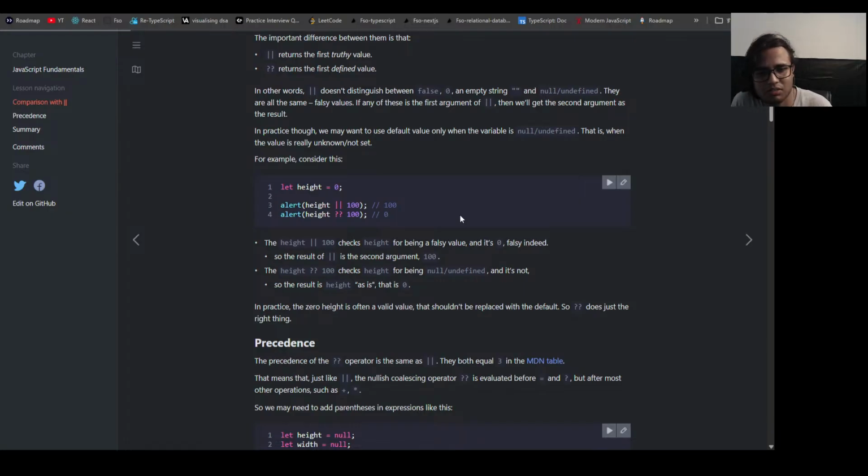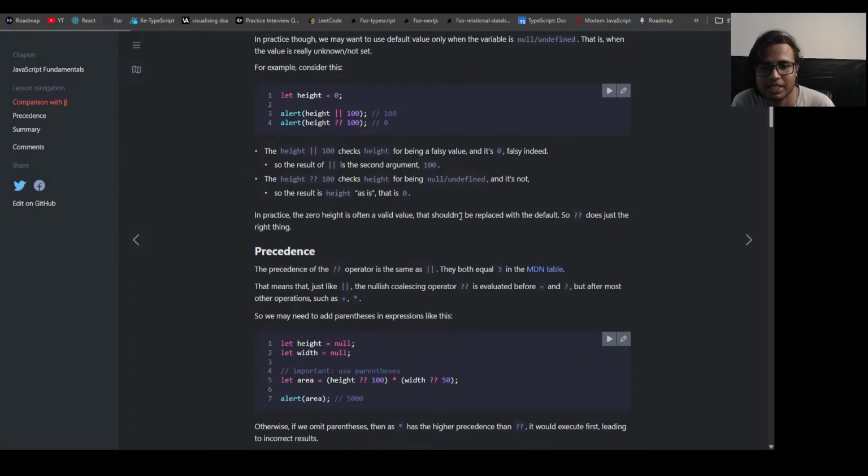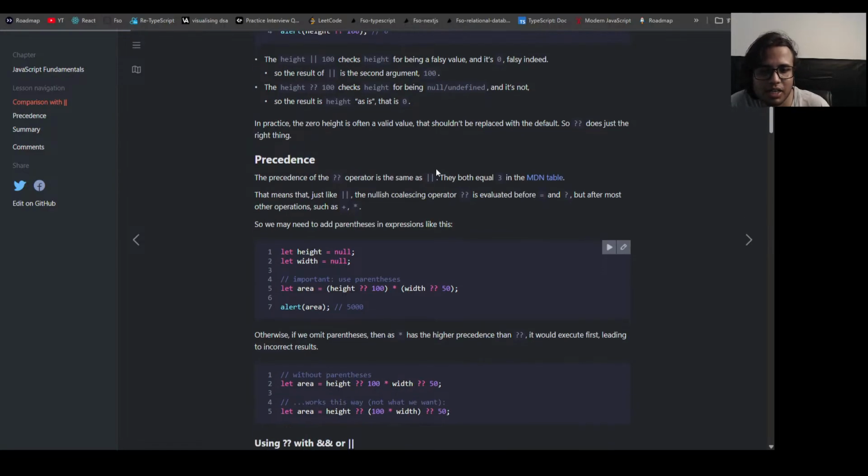Height OR 100 checks the height for being a falsy value, and it's 0, falsy indeed, so the result of OR is the second argument. The nullish operator checks if it's null or undefined. It's not null or undefined, so the result is height. In practice, the zero height is often a valid value that shouldn't be replaced with the default. So nullish does just the right thing.